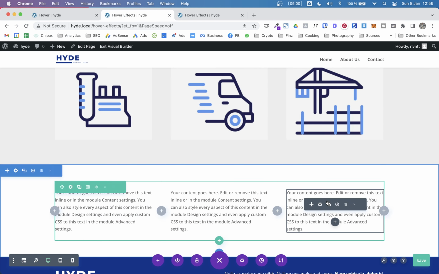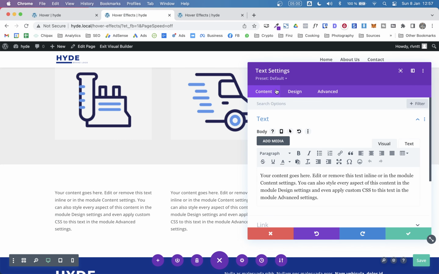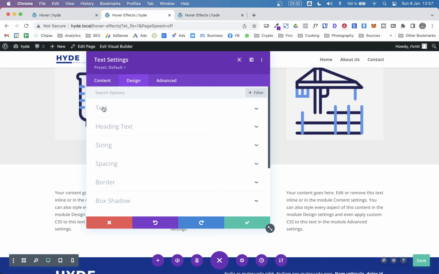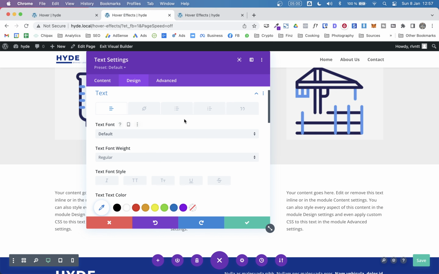And next, this third text module. So what we want is to change the font weight. In this case, if I go to design, open up the text tab, and if I go to font weight, as you can see in this case, we don't have the hover option. So sometimes there are a few adjustments that you won't be able to use in the hover state.